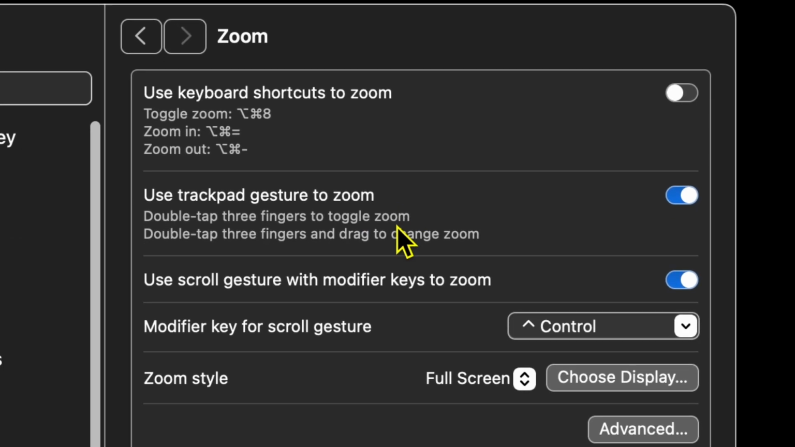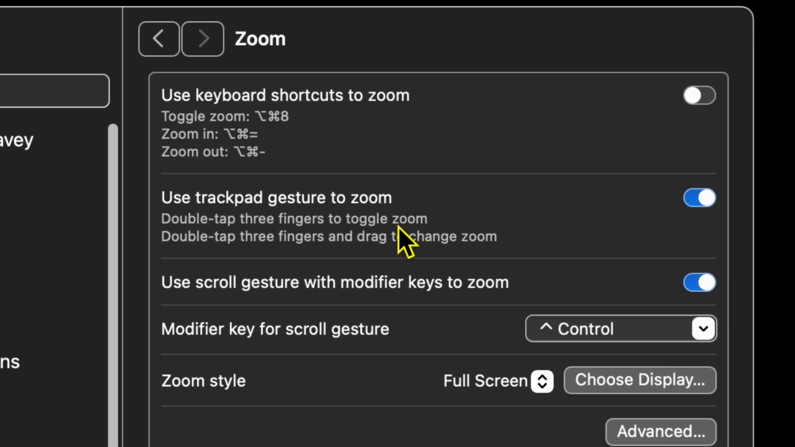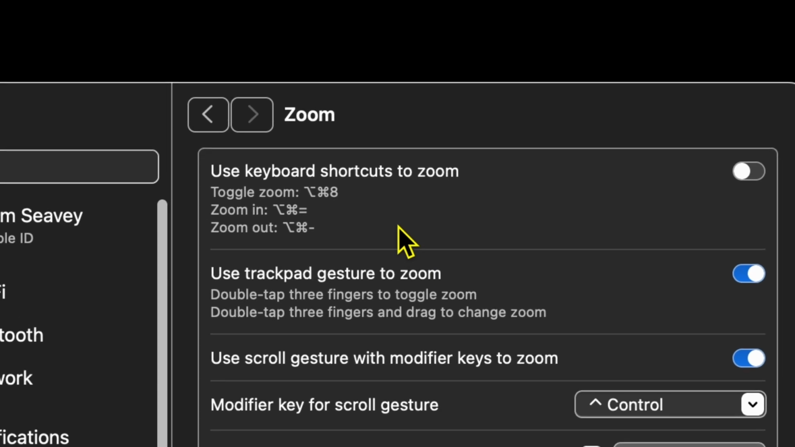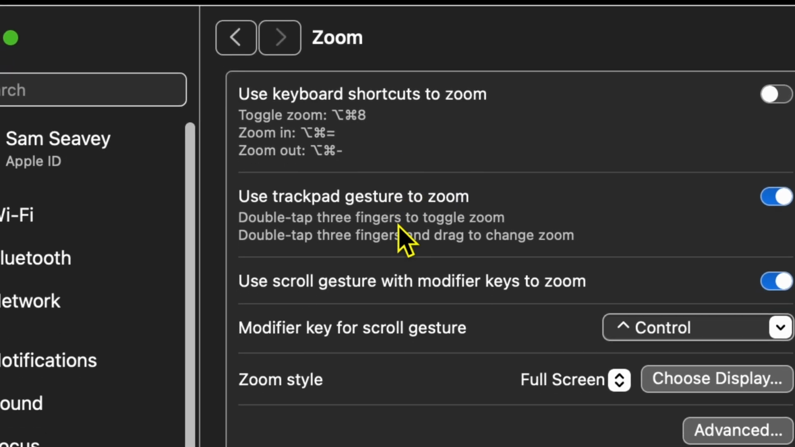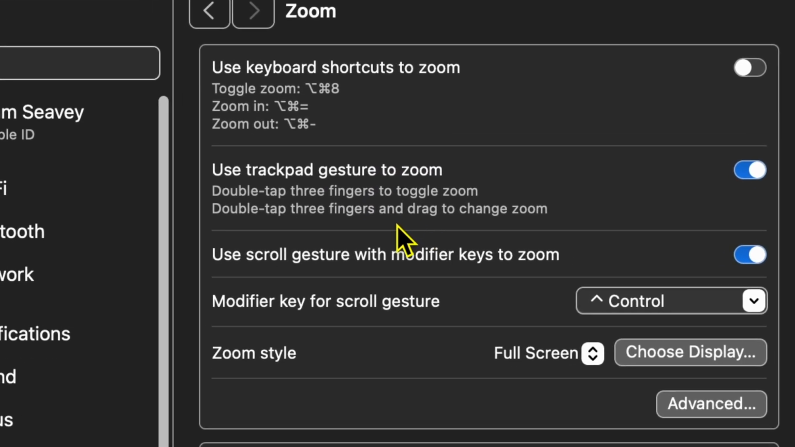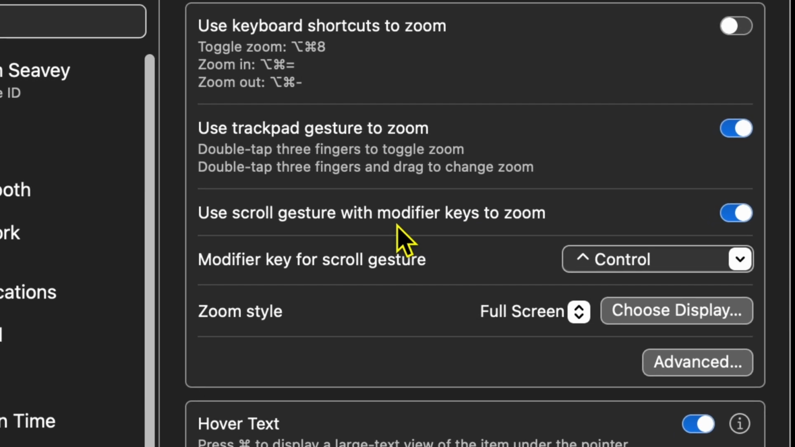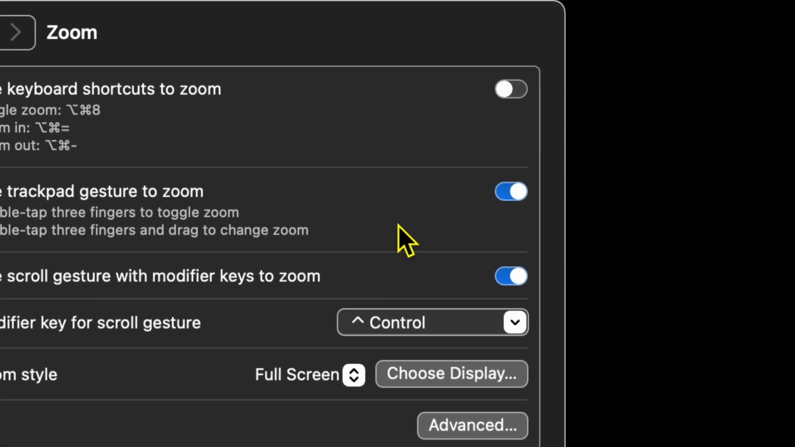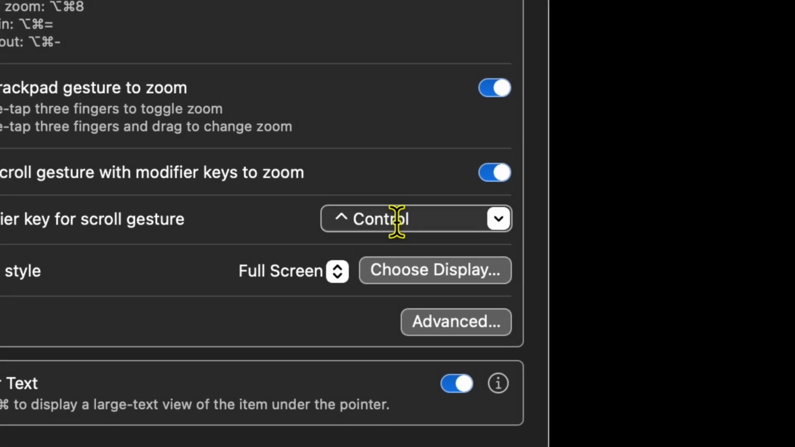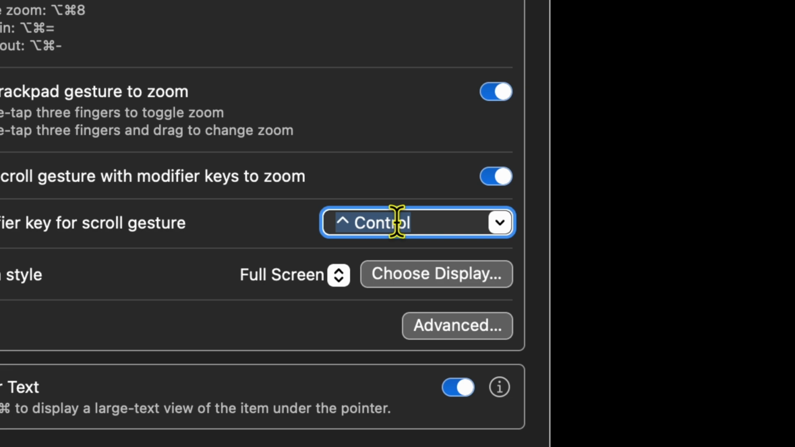One nice thing about Apple is they give you a lot of options here, a lot of customization. You can use keyboard commands to zoom in. You can use the trackpad if you have one. And you can also use the scroll gesture with the modifier key. You can turn these on or off, and here you can choose what that modifier key is.